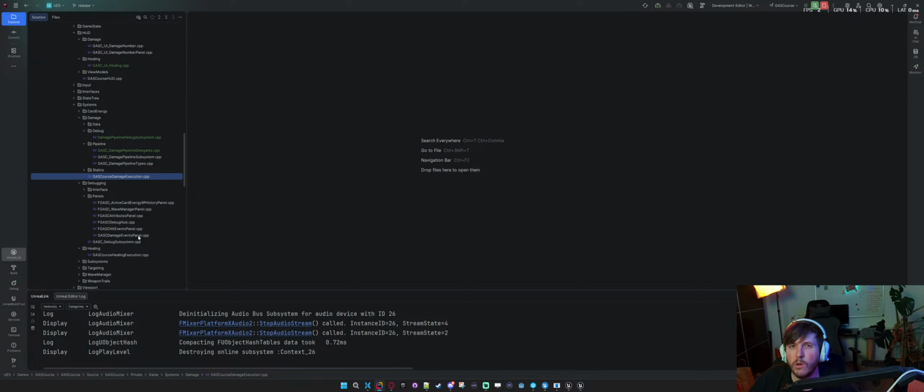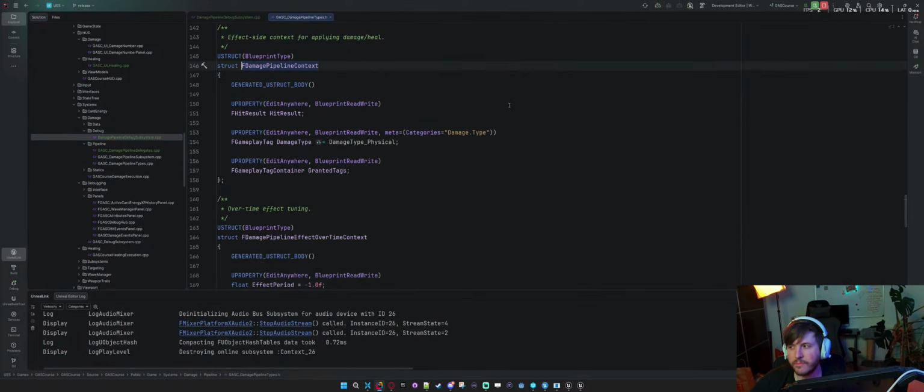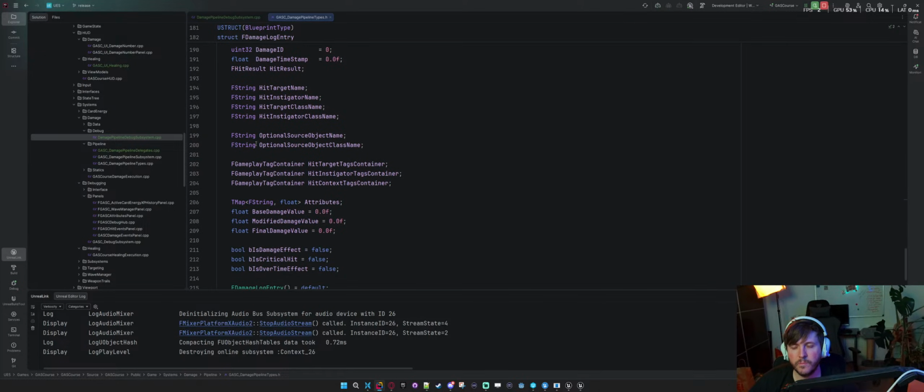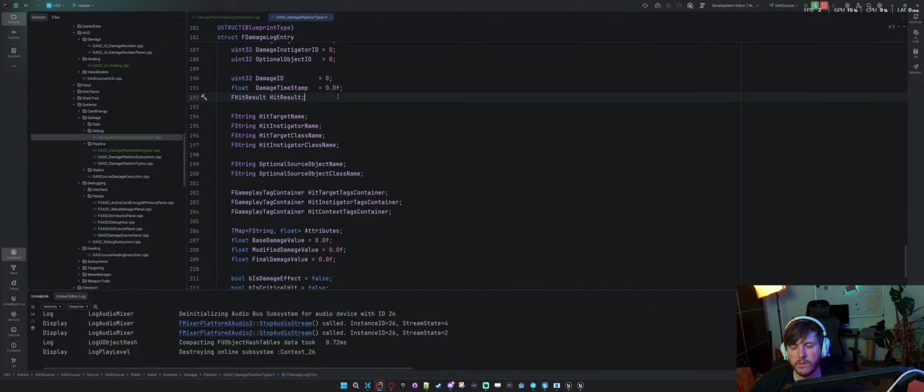Well, I don't know if I mean garbage collected, but I don't think it gets invalidated. Because if we look in the debug system, the hit result is just here, and I think the hit result should be back. We'll find out, I guess.